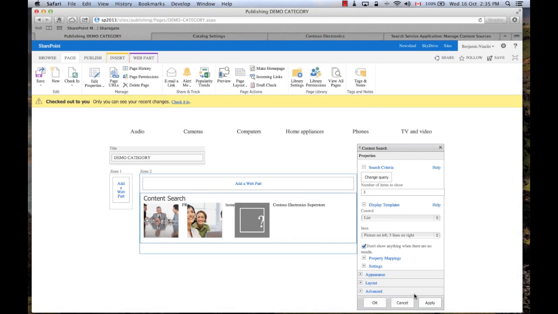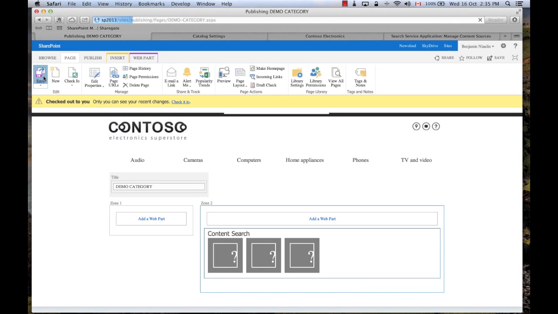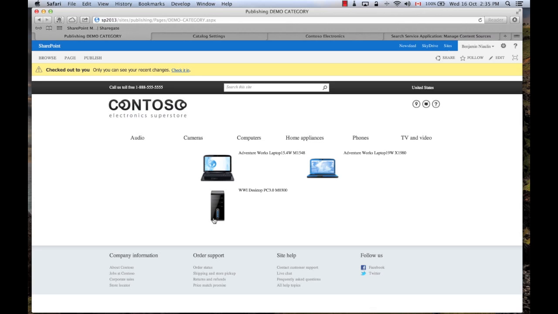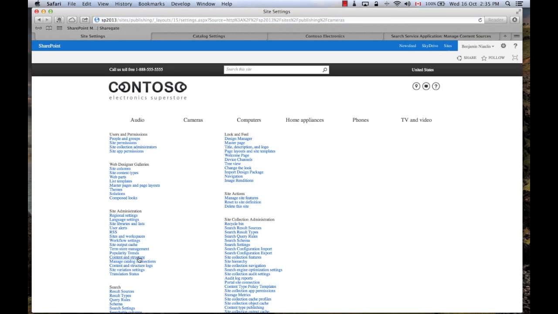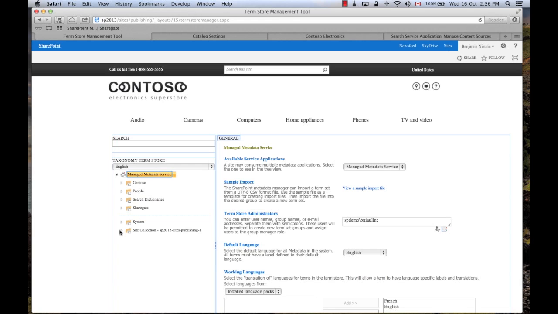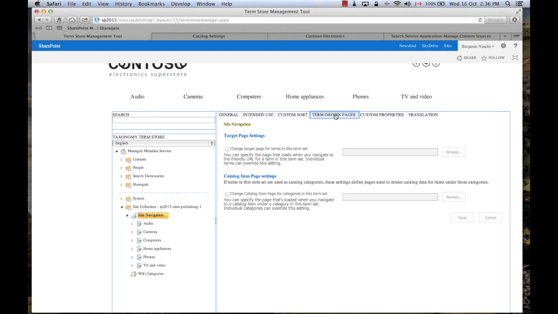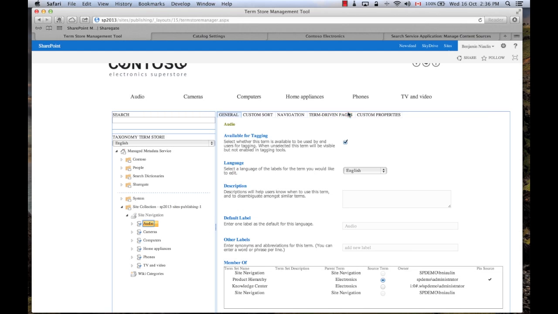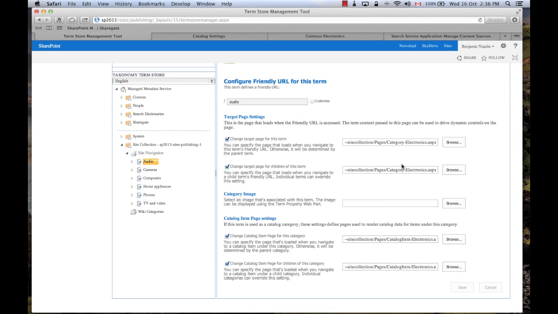So let's just click on OK, and then click on OK or Apply. If I click on Save now, I have a page that shows my products based on the URL that I'm going to navigate to. The problem right now is that if I click on cameras, it's still using the old page that I had built. Why? Well, because if I go to Site Settings, Term Store Management, the site navigation and the terms that we have inside of them are still using, for example, audio, they're still using these old pages for the category and for the item. I got to change that, that's all.